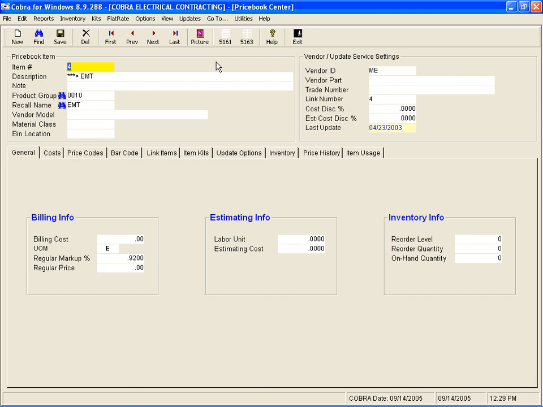Welcome to the lesson on Supplier Price Update Services. Currently, I'm in the Pricebook Center, which I access from the JobMaster Pro main menu by clicking the Pricebook Center button.